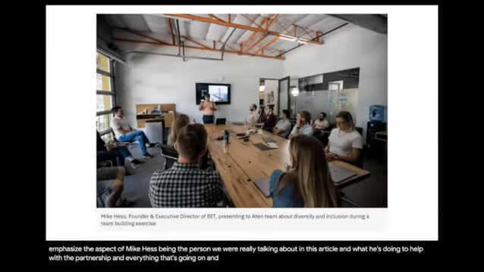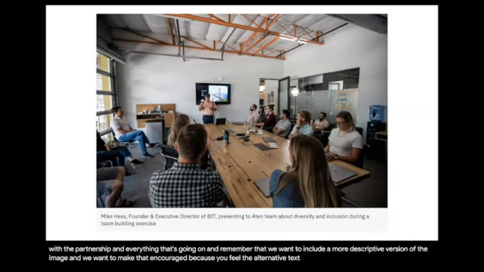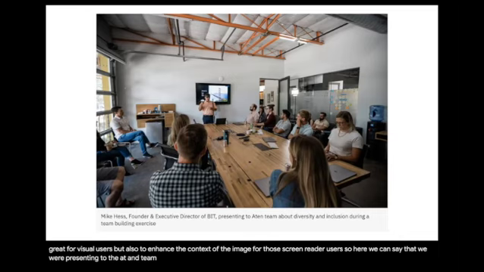And remember that we want to include a more descriptive version of the image, and we want to make that encouraged because you feel the alternative text may not convey the image's content. This is great for visual users, but also to enhance the context of the image for those screen reader users. So here we can say that we were presenting to the Atten team, but we went into a little bit more detail about diversity and inclusion during a team building exercise. So that way we can give a little bit more context.